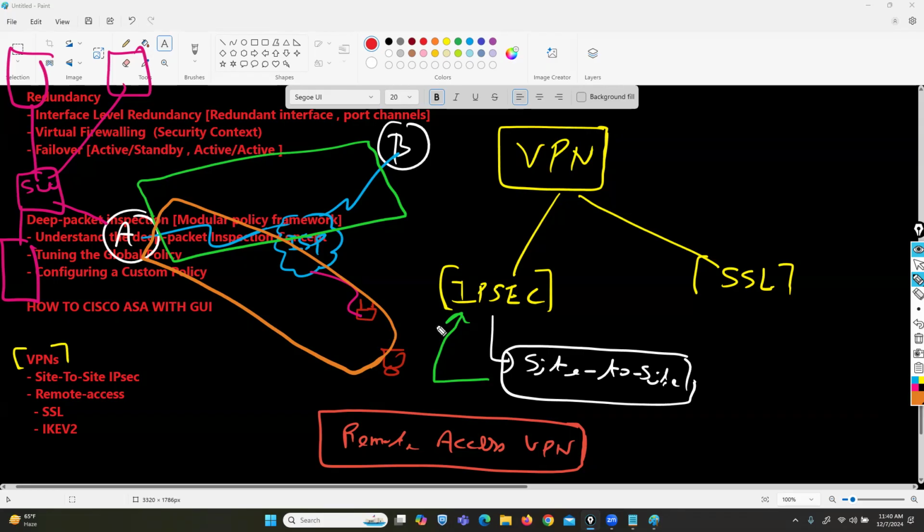Once this connection is established, this outside user can access company private resources. While IPsec is only one connection. The outside user is coming from an untrusted network. That's why they need to establish a remote access VPN connection. This complete connection is a secured, encrypted connection.